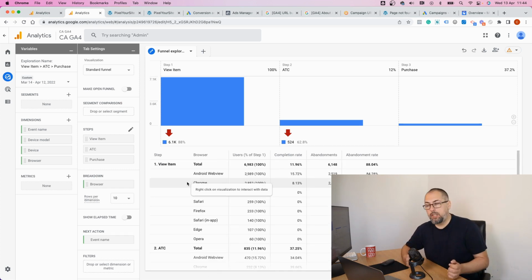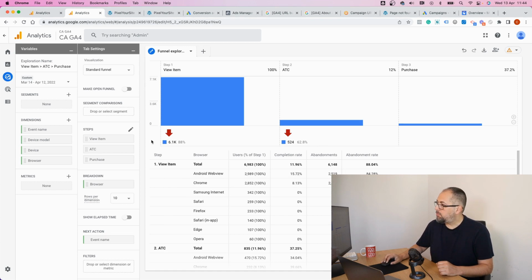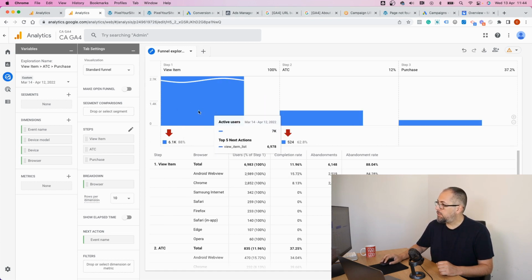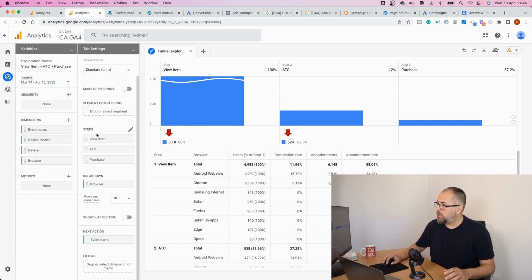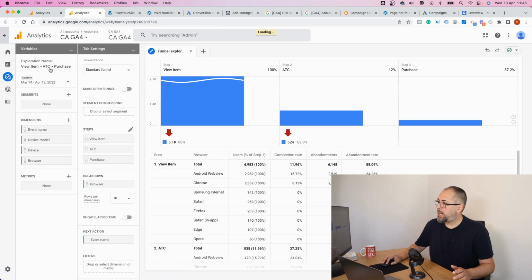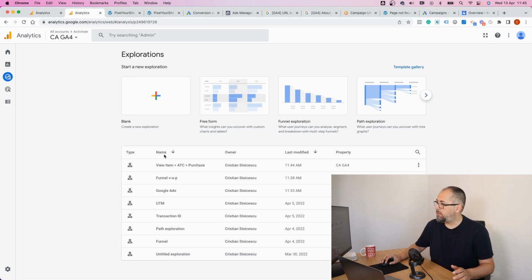Anyway, you can play with this funnel. You can add other steps. You can change the reporting window. You can add more dimensions and try to see if they work. Most of them will not. And once you're ready, make sure you give it a name or simply go back and you will have this funnel report in your list right here. You can delete or duplicate or rename, and of course you can share it.